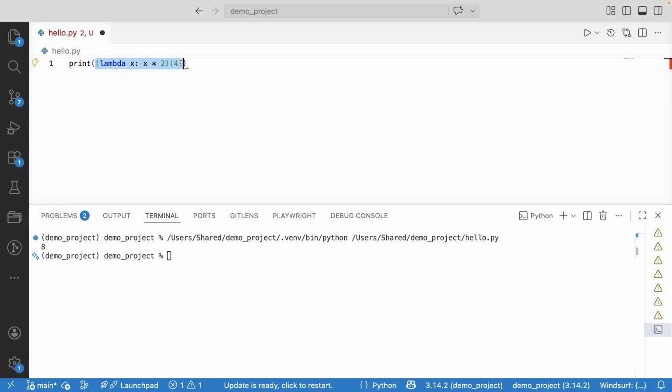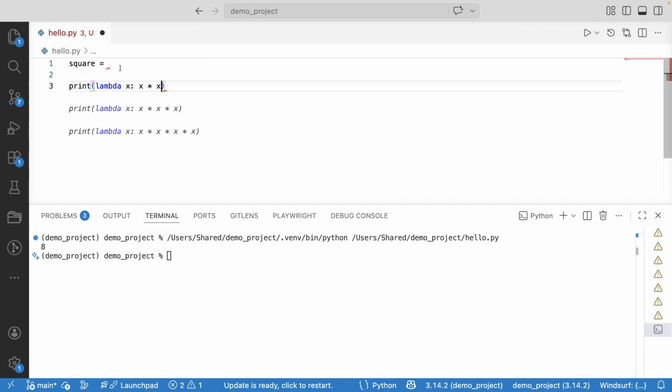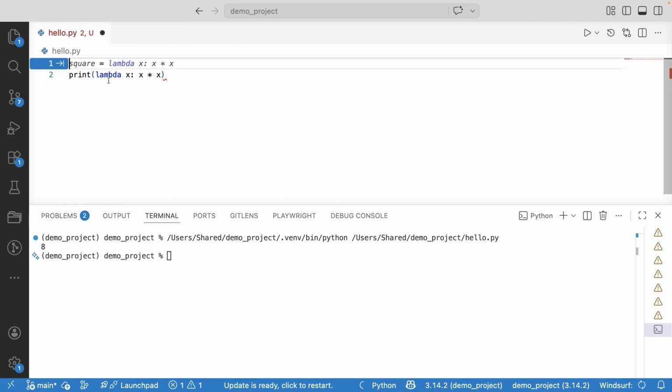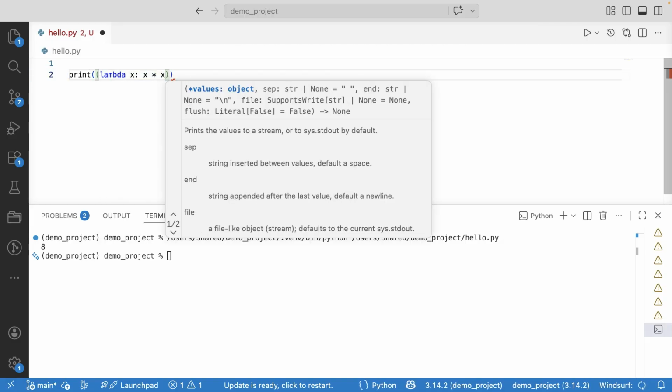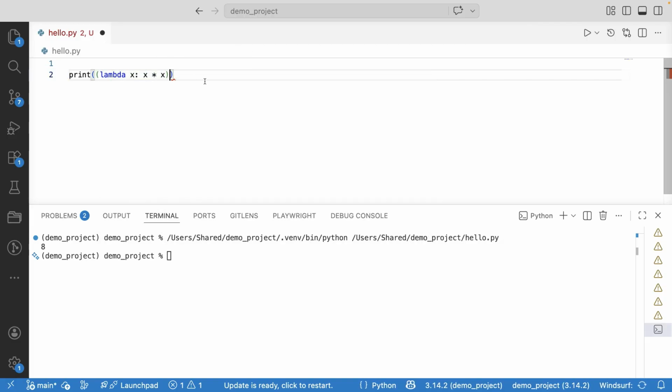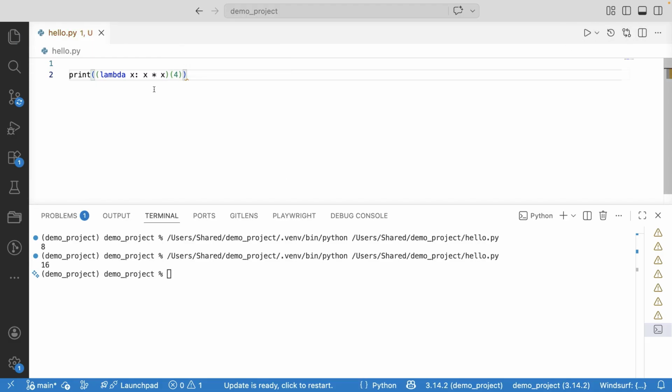So here it's anonymous because I didn't assign any name. Just as we saw in the previous example, I didn't say square. What I did was I simply took this one line of code and directly had this in the print. And then what about the value of x? I'm going to put this in brackets and then pass the parameter like this. So that's it. It's going to pass this 4 to x and then square that.